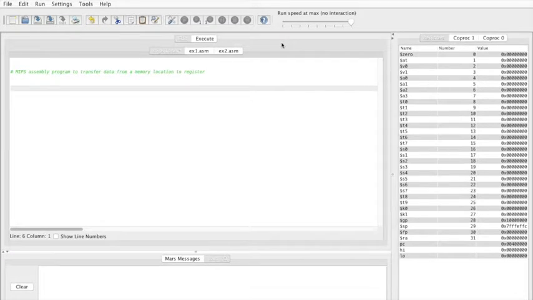In this tutorial, we'll see how to write MIPS instructions to transfer data from memory location to register, and at the same time we'll see how to handle data of different types such as integers, character and string. So let's begin by first looking at how to write a program where the intention is to transfer data from a memory location to a register.